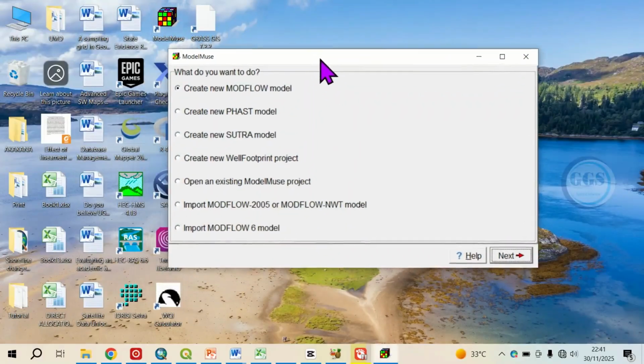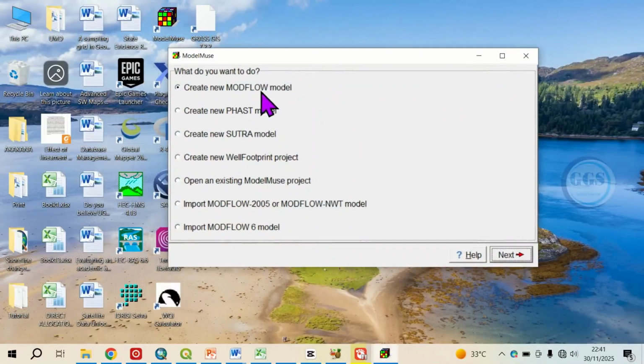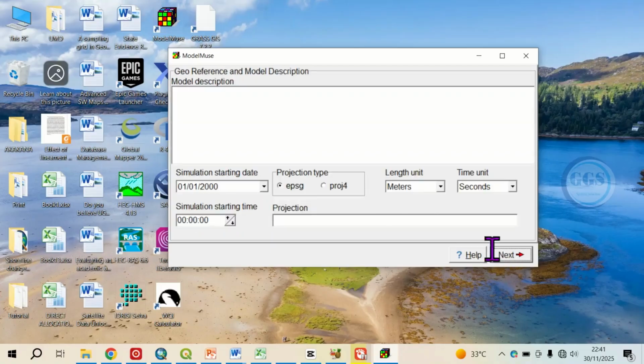Here, I want to create a new MODFLOW model. So therefore, I'll check this and click on Next. Here, I'll be required to enter my projection. Now, how do you determine or decide the projection you should use?